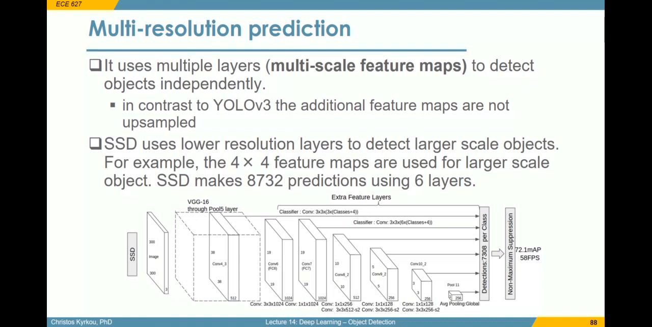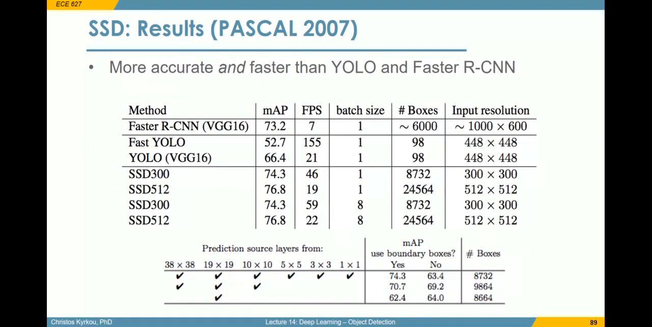And in 3 of these layers, they make 6 predictions, so 6 bounding boxes per grid cell, and in the others they make 4. So in total, they have over 8,000 predictions for these 6 layers. So as we see here, the multi-scale feature maps, the fact that they predict so many bounding boxes from different scales, helps a lot in reaching high accuracies.